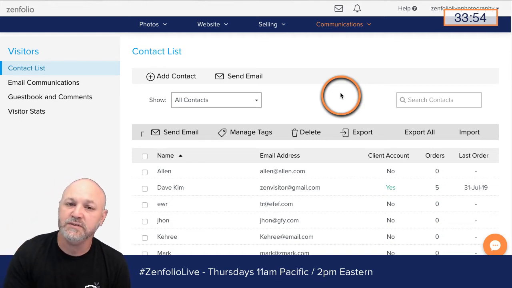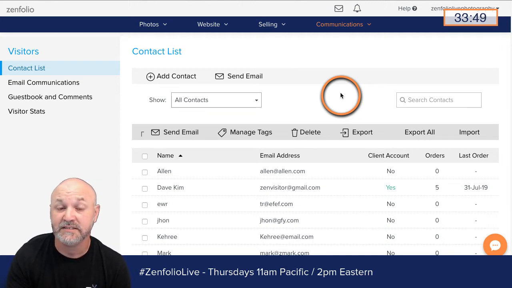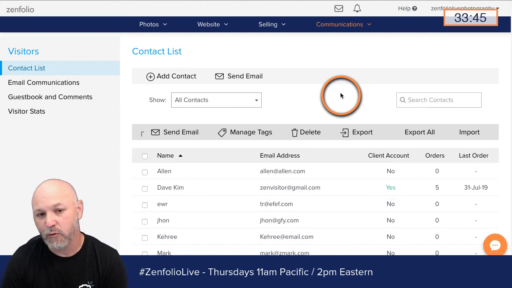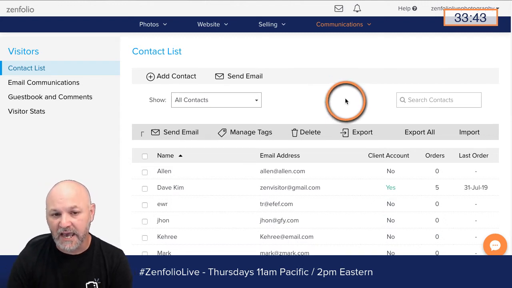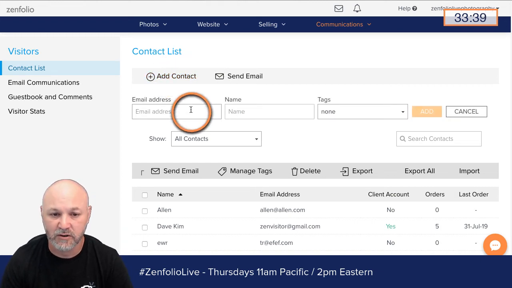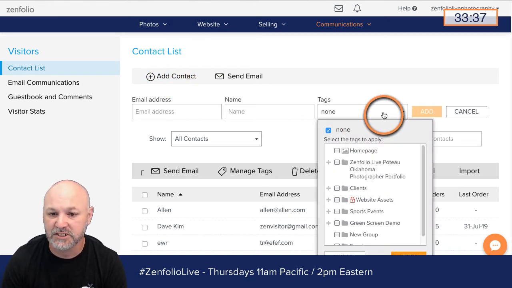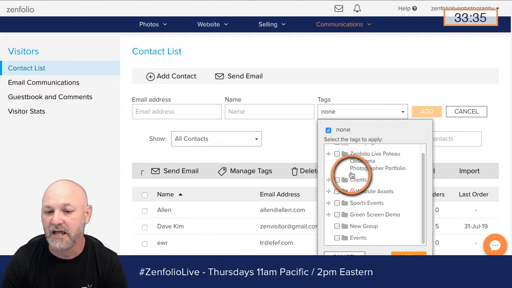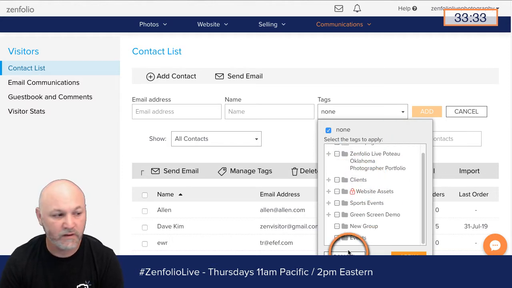But you want to use the Zenfolio client campaigns, and you want to make sure that those people on that list get included. Well, what you can do is you can import them. Now, you can manually add a contact just by clicking Add Contact. You can put their email address in here, you can put their name, and then you can actually tag them and associate them with a gallery here if you want to.